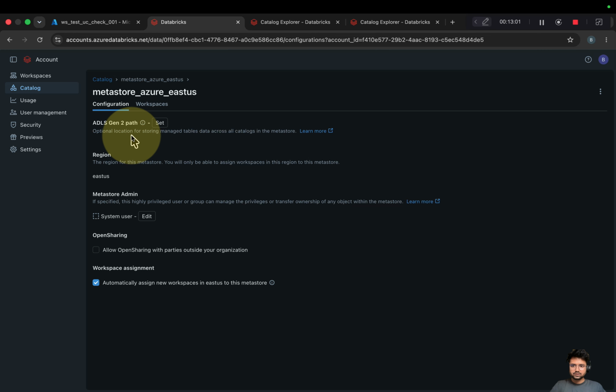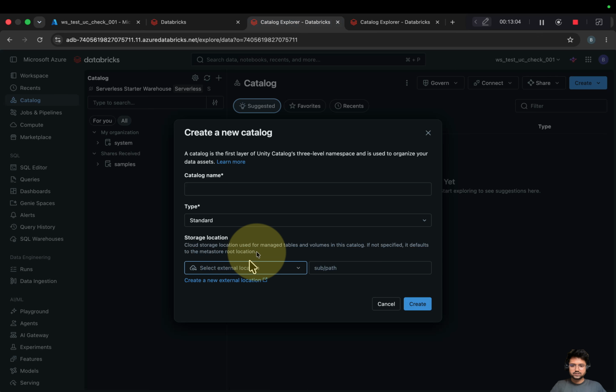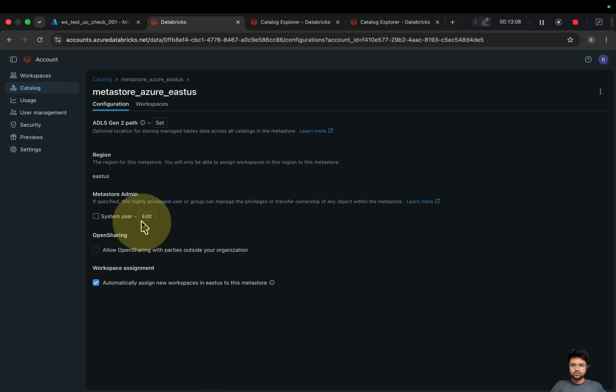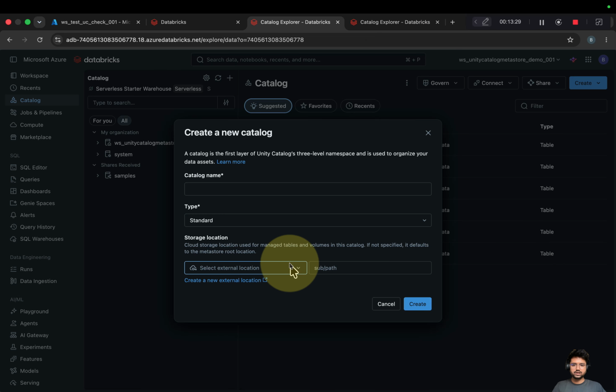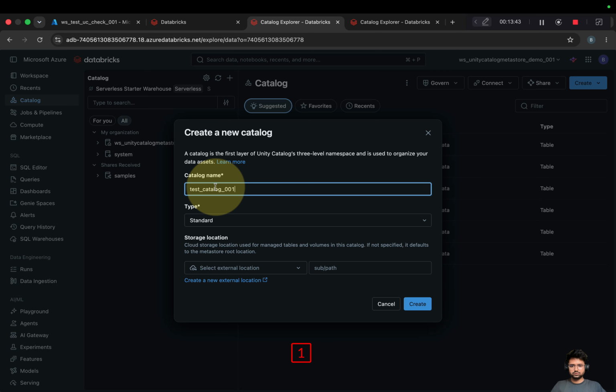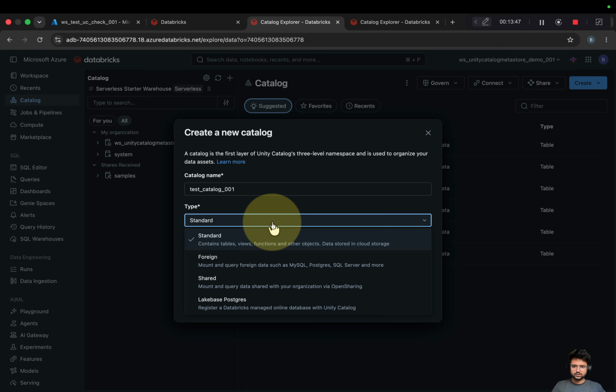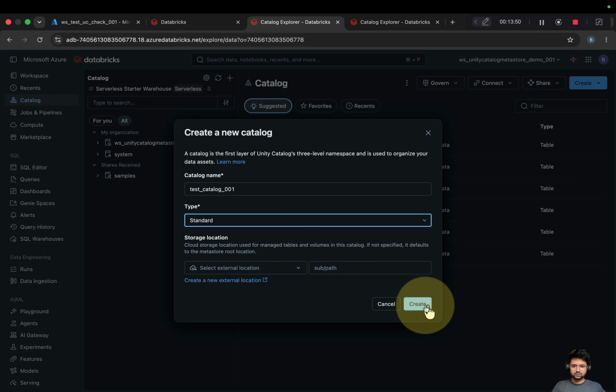Here it is saying that it will go to the root location of the Metastore. So are you seeing any root location for this Metastore, the Azure ADLS Gen2 path? It says optional location for storing managed table data, and here it is also not set. What will happen? Let's go to our first catalog and create one, and we will not provide any path. Let's say test catalog 00. We will give it type standard. That's it. No location we are providing and we are simply creating.